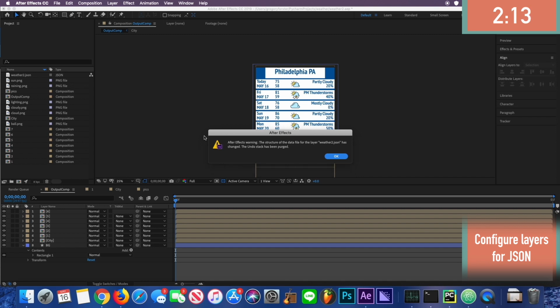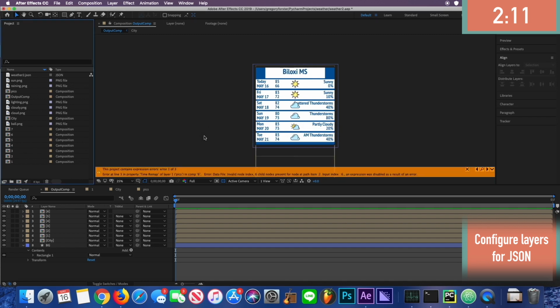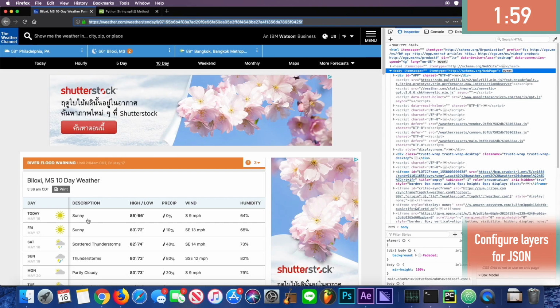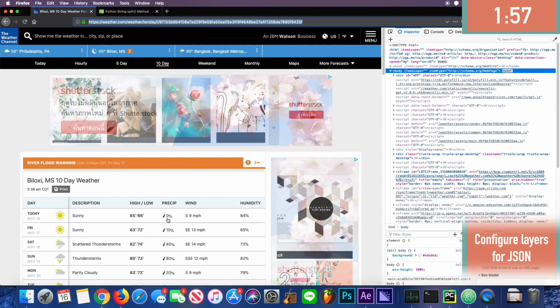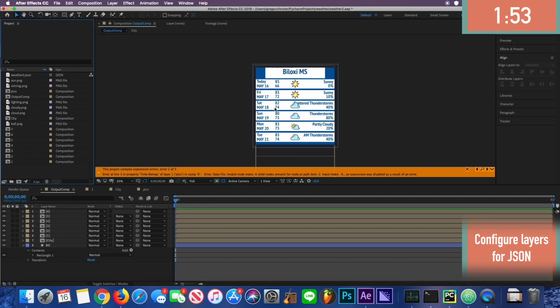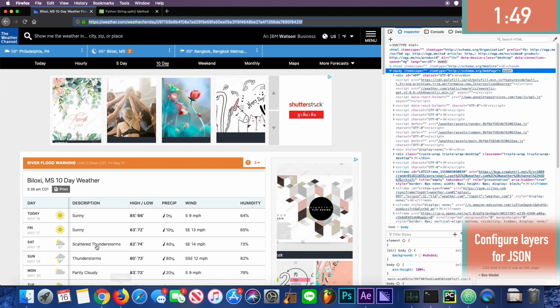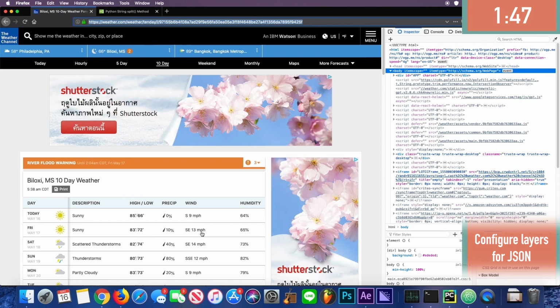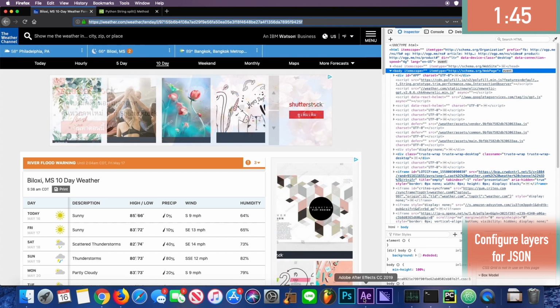But here we go. See, there's Biloxi. And let's see if it's correct. Today is 85.66, 0%, sunny. Friday, 83.72, 10% sunny. Perfect. Okay.